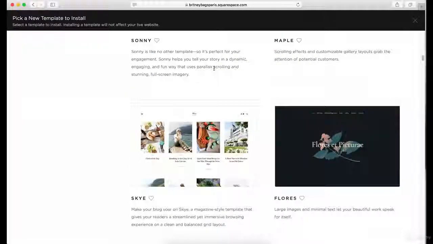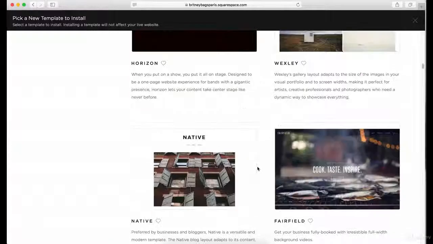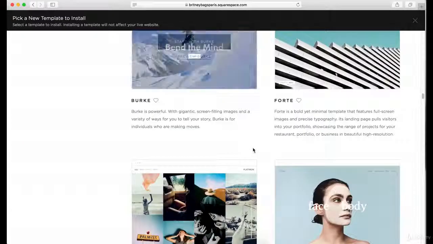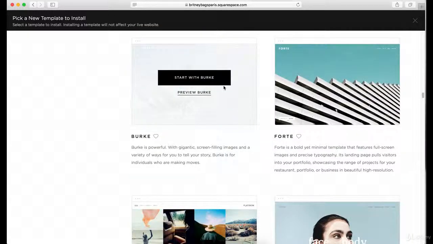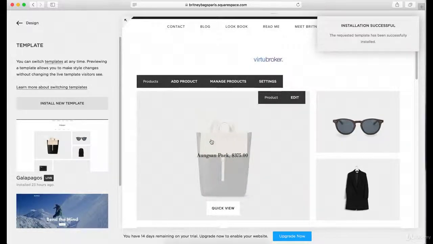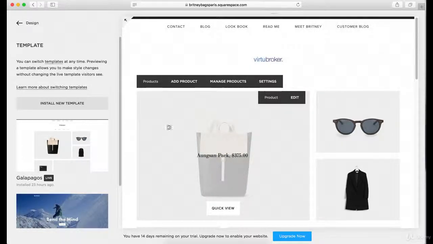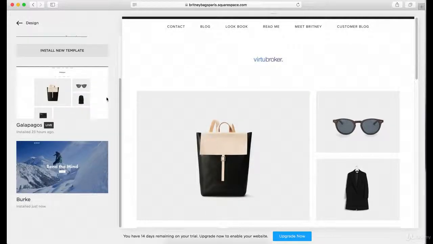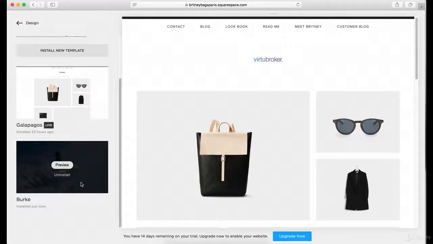Okay, so we just go through some of these templates here. And you can switch anytime you want to any template, but bear in mind, let's go with Burke. Let's start with Burke. Bear in mind that you might have to fix a lot of things when you switch templates, because they don't always transfer the data over, because they have different functionalities and different benefits. So they're set up differently. So let's go ahead and preview it.